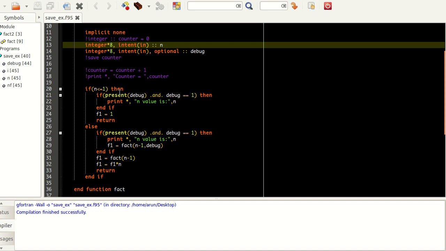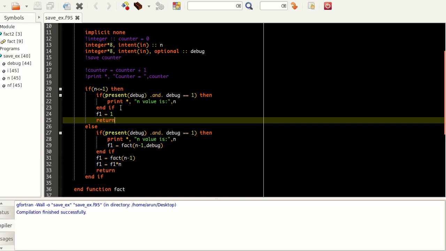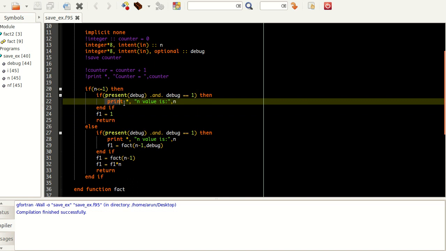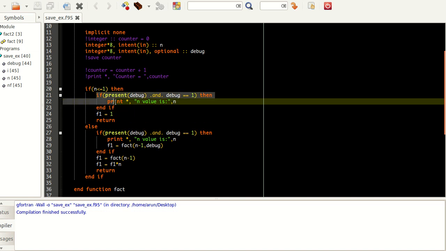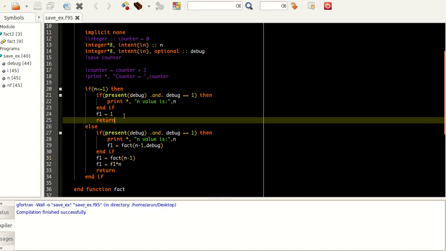Now when n is less than or equal to 1, all this statement gets executed. If debug is present and at the same time the debug value is equal to 1, then this statement is run. Sometimes if somebody enters a new value for debug like 2 or 3, this debugging will not happen, but only when debug is 1 it will happen. If debug is not present at all, then it's not a problem. This if statement will not work and it will just work here.